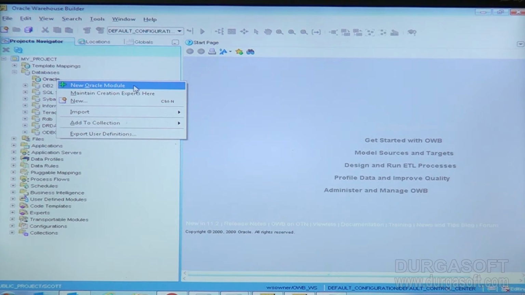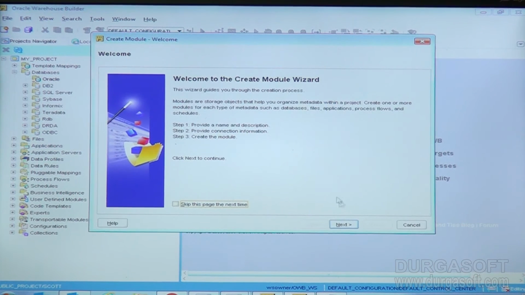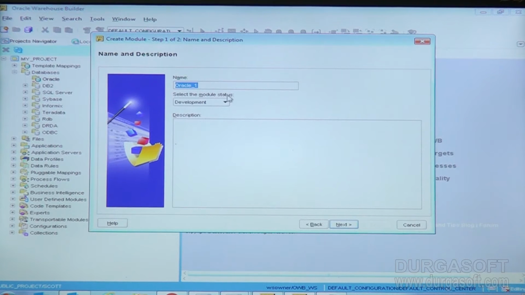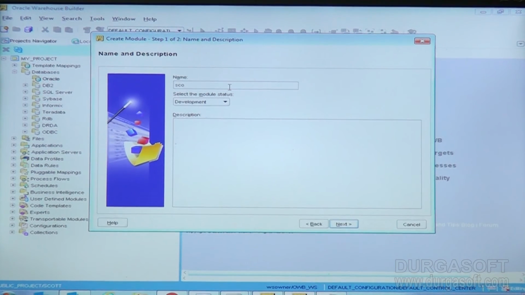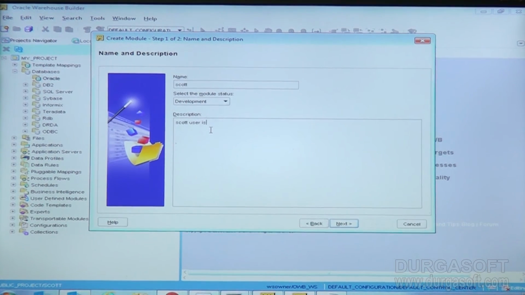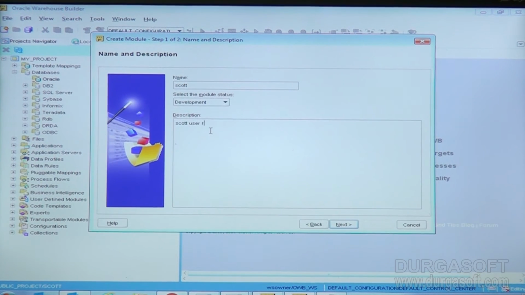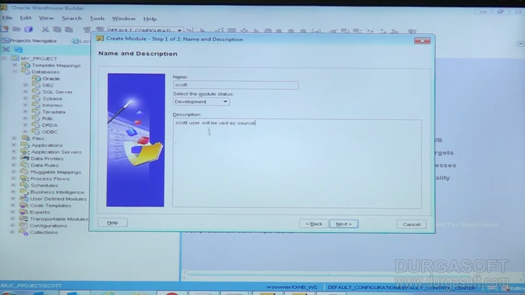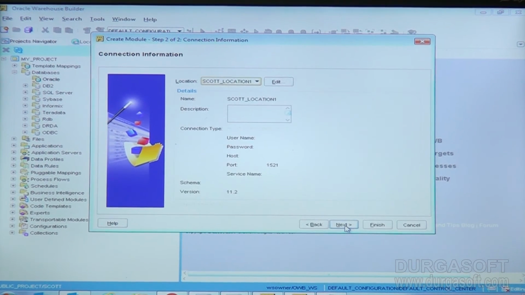So I'm coming back to the module. I'm trying to create a new module here. Under this one I'm giving the same name, Scott. Here you can give the description. Scott user will be used as source. You can give some description there.